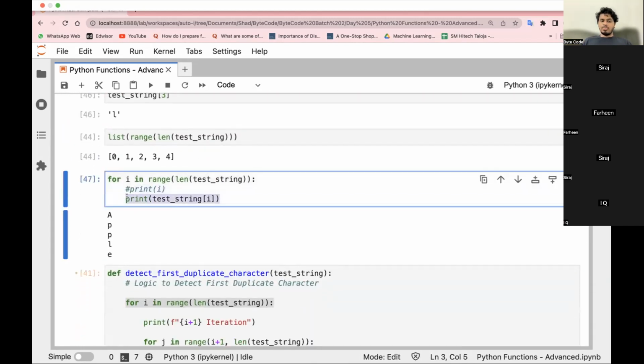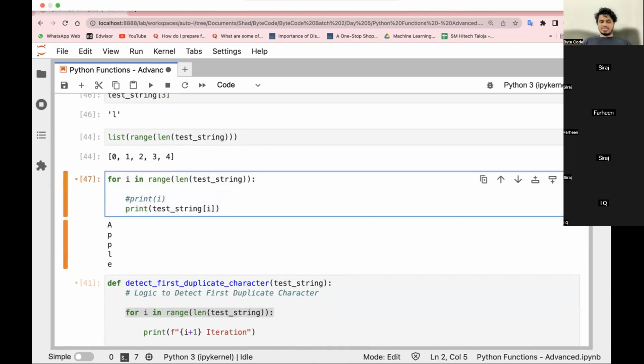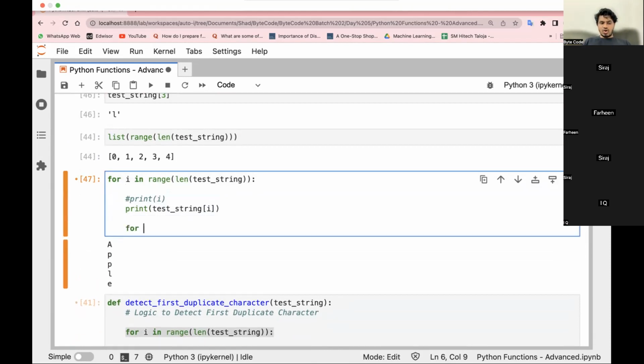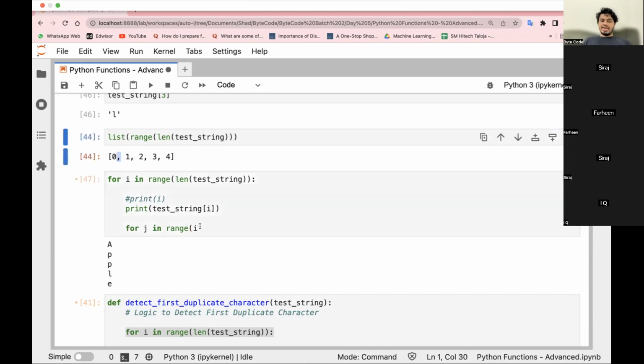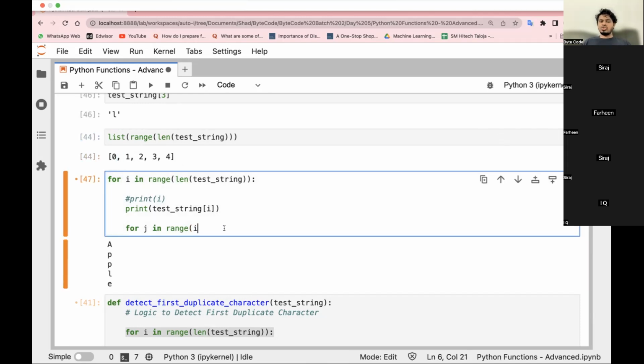introduce one more for loop, where I am saying, see, one more for loop, I can say it is here, for j in range of, understand this, for j in range of, it will start from i, whatever the index is of i. It will start from over there. I will explain why it is present as i to the length of test string.